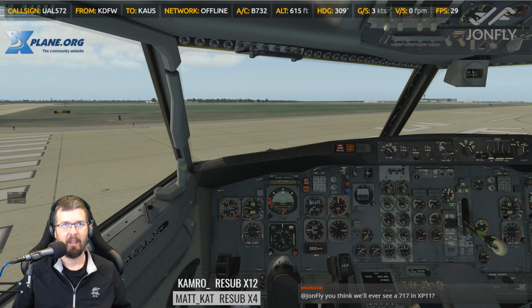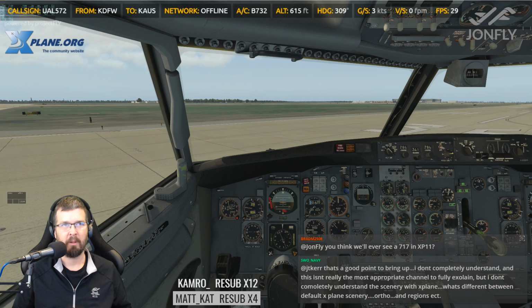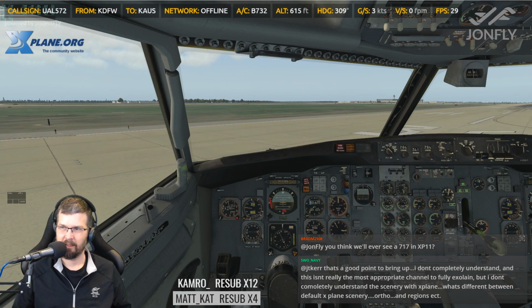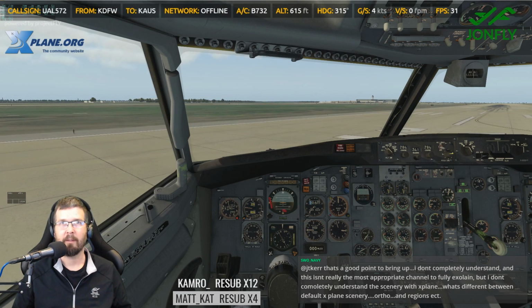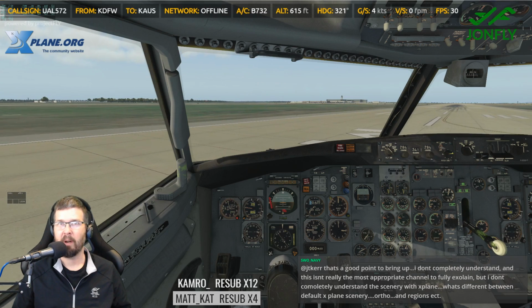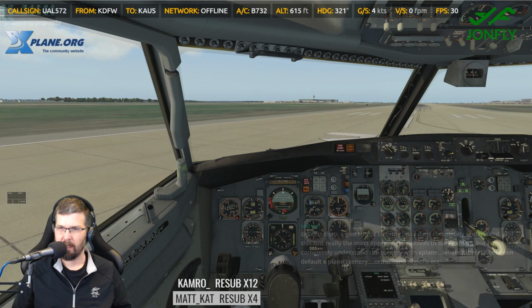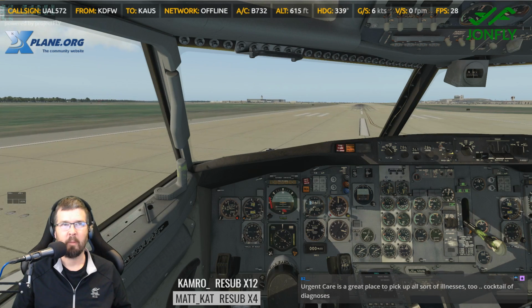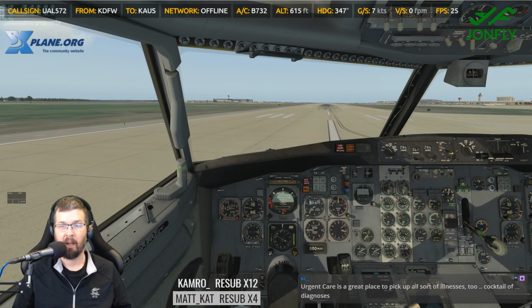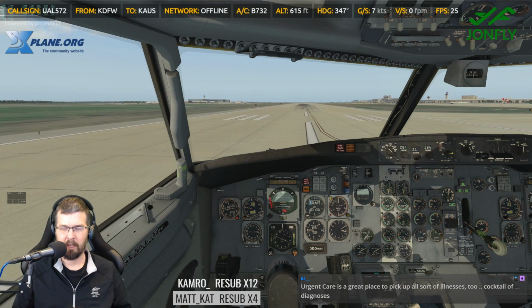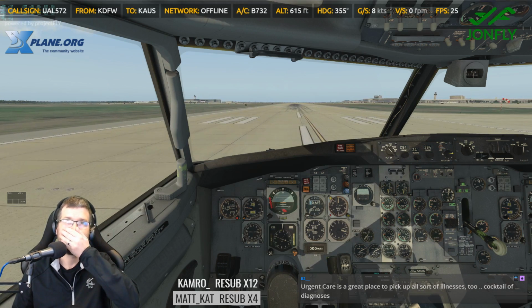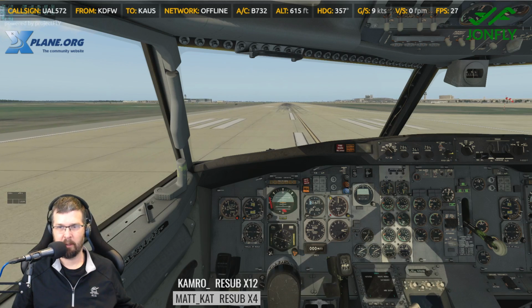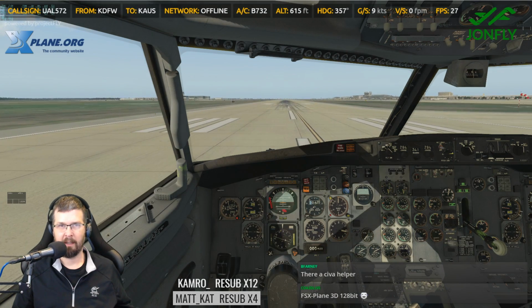You think we'll ever see a 717 in X-Plane 11? I hope not. I do not like the 717, and I will tell you why. It's not a Boeing aircraft. Urgent care is a great place to pick up all sorts of illnesses too. Yeah, they started distributing masks for the waiting room at Instacares around here.